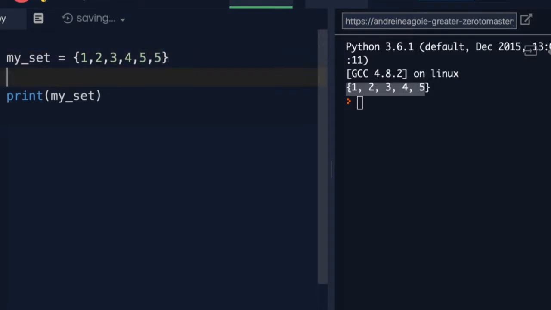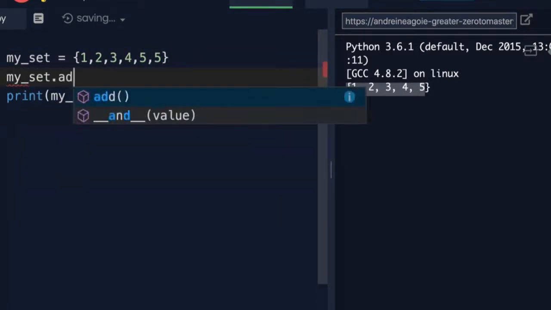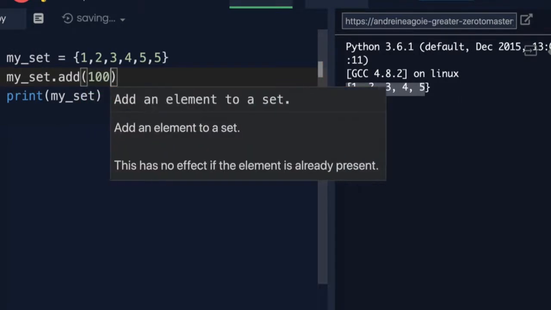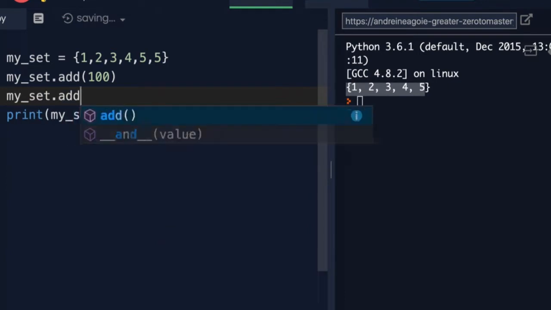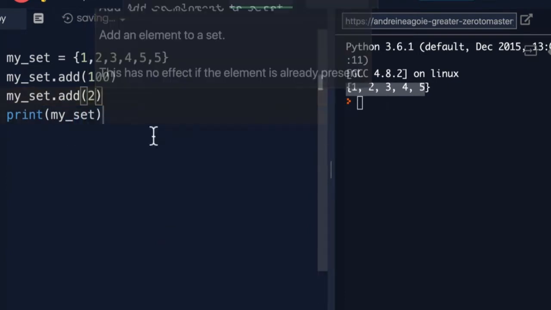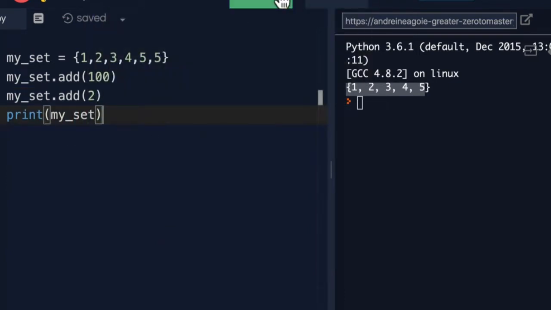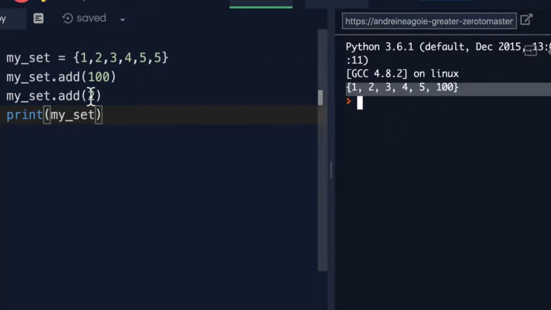For example, you can add things to a set like my set, and then I can say .add and give it a value like 100. And then let's say I do my set.add and then give it 2. If I click run here, I see that I was able to add 100, but 2, well, 2 wasn't really added because my set already contained that data.